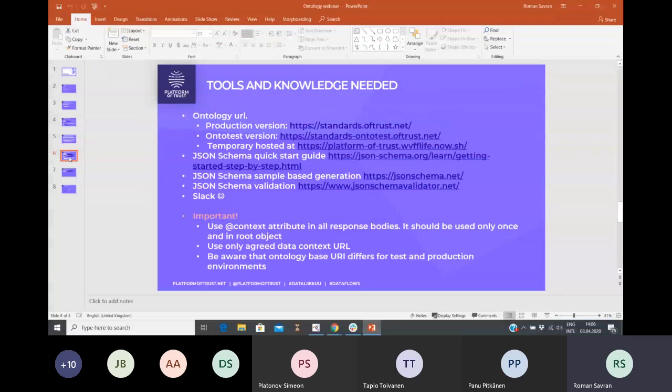Let's get familiar with the tools that will be needed to execute the process. First is the ontology URL itself. We have two ontology versions, the production version and the auto-test version. And currently, within several weeks we will also have a separate application in the auto-test environment that allows you to navigate the ontology and see its content.